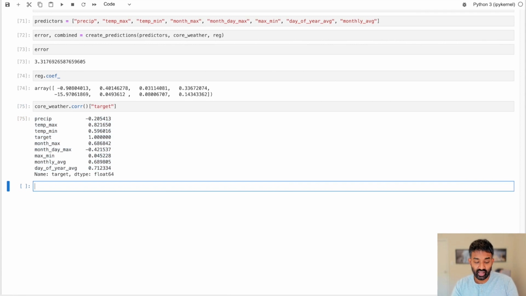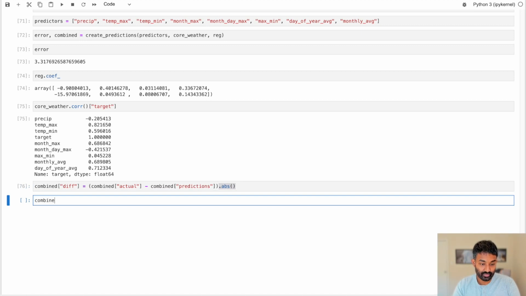Another thing we can look at, if we want to go ahead and improve this model, is we can actually take a look at the difference. So the difference between the actual value and the predicted value. So what this will give us is the absolute difference between the actual values and the predictions. So it just removes the negative sign. That's what ABS does. It gives us the absolute value. And then let's go ahead and look at the biggest differences between what the actual temperature was and what we predicted.